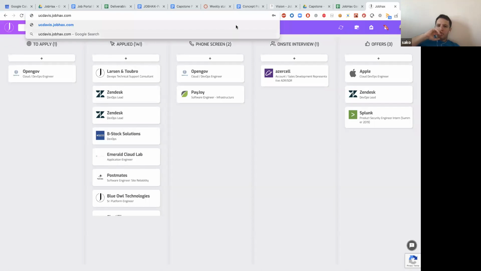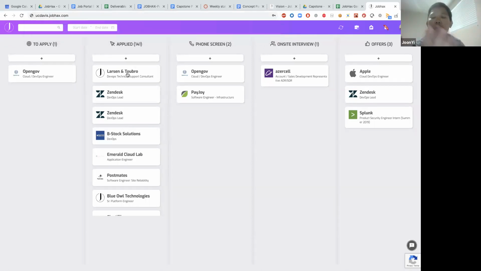So pretty much, that is a job portal for the ITU. So ITU students will utilize this platform to look for jobs. Yeah. So okay, what do we currently have?